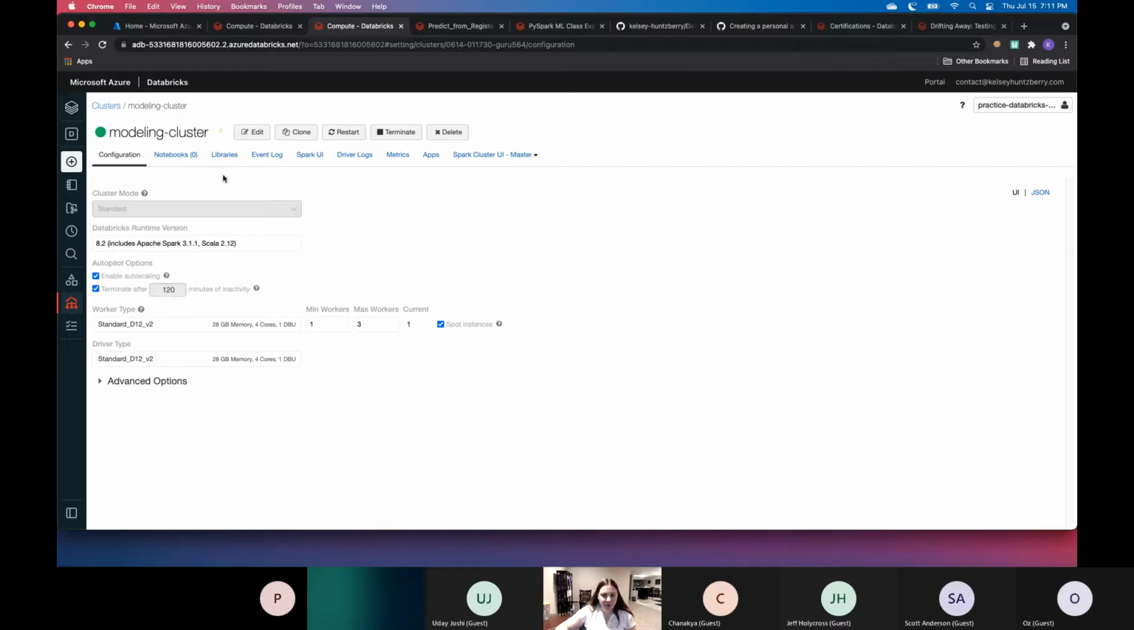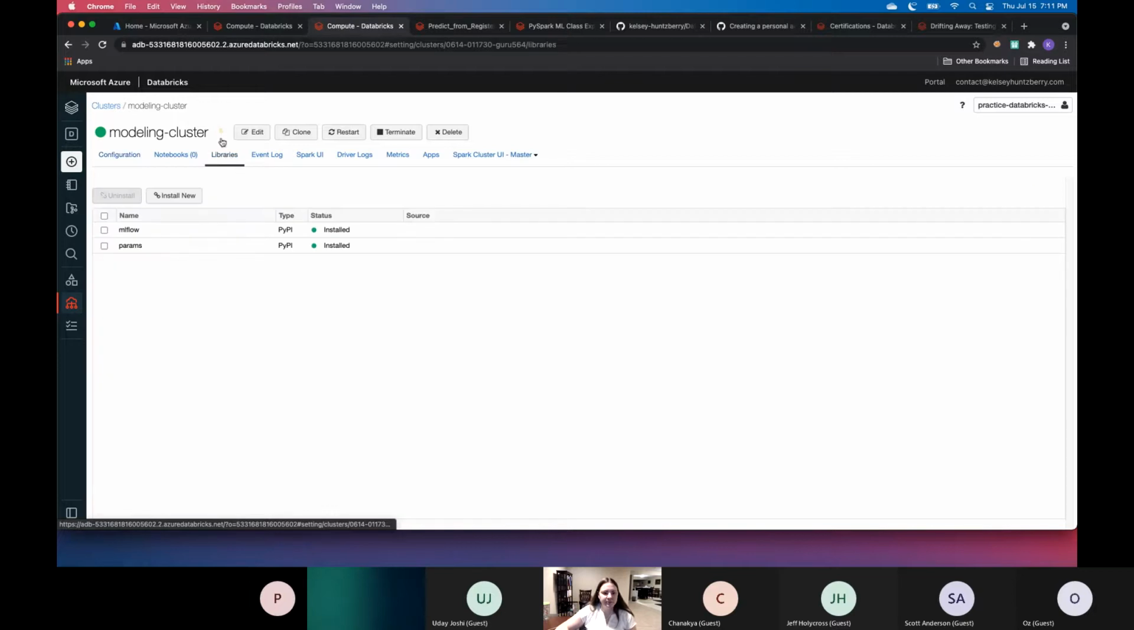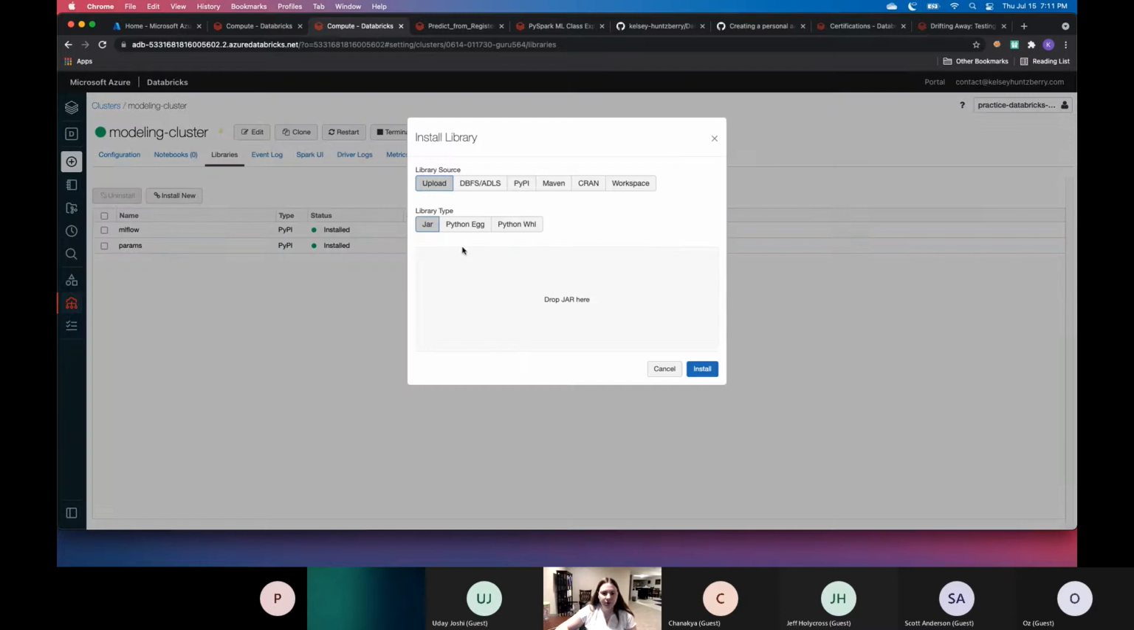To get to the place where you would install libraries from a point and click perspective, you would go into libraries here. You can see here that I already have MLFlow as well as this params package installed. I'm not going to actually install it, but I'm going to go through the process of showing you how you would do it. So here you go in, click install new.